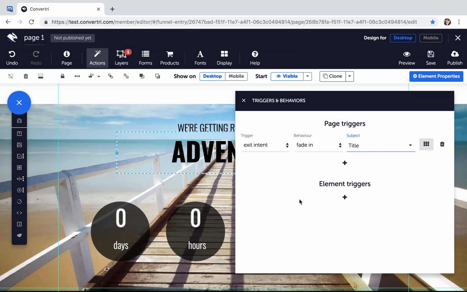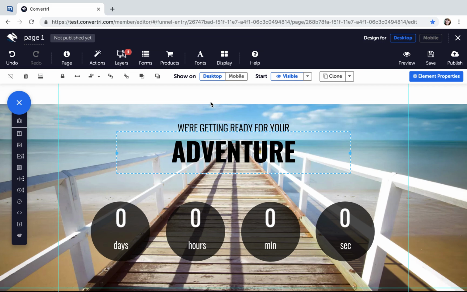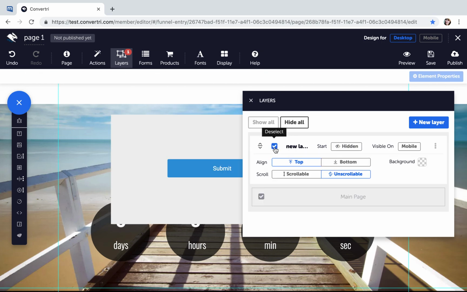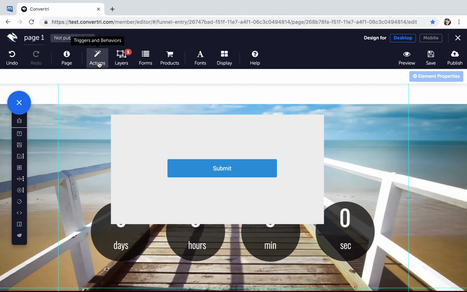At layer level, triggers will affect all elements contained within that layer. To choose the layer you want to configure, open the Layers dialog and click on the Select checkbox to edit it. You can only configure actions for one layer at a time, and the name of the currently active layer will be displayed next to layer triggers in the Actions panel.